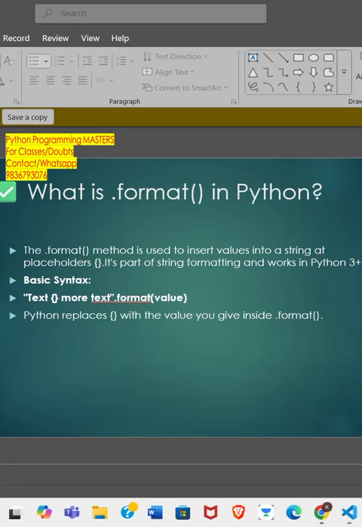Hello everyone, welcome back. So today in this Python programming video short series, we are going to understand the dot format function in Python program. Okay, so let's just see a quick theory.